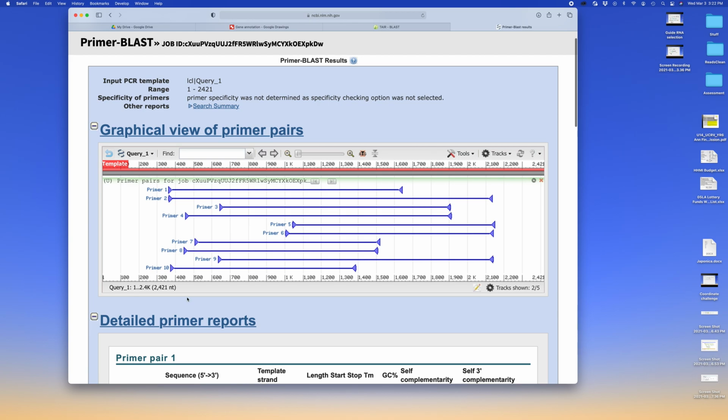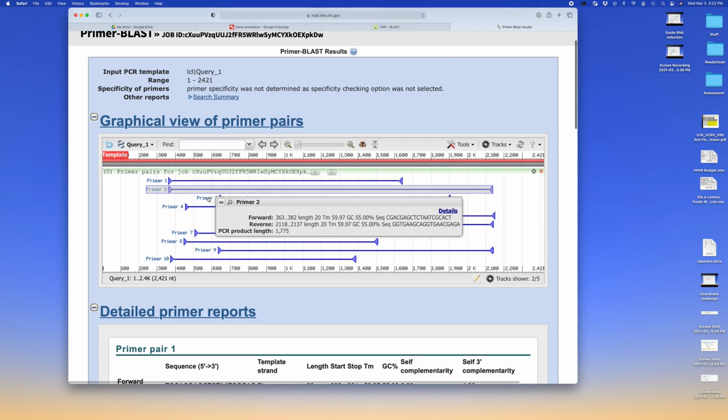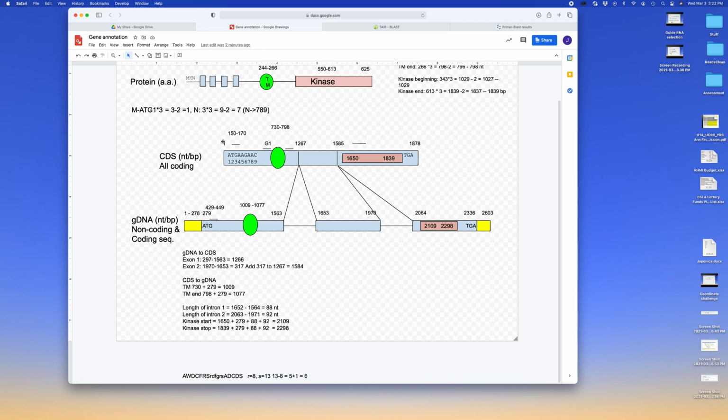Great. So let's just start with the longest one here. So let's say primer 2. This might be a good one. So the start is at, for the forward primer, the start is at 362 and it goes to 381. So let's go back over here. 362 is less than 429, so that's a good one.